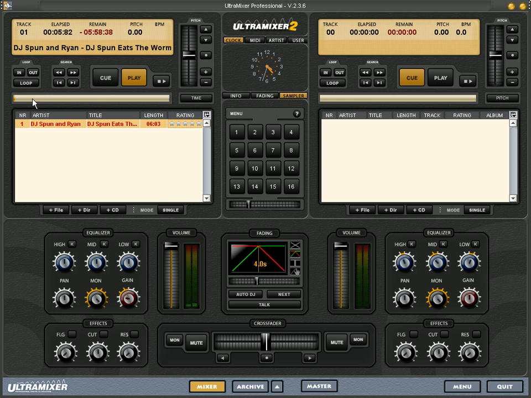You might want to wind forward or backward. Let's use the search bar. You can do some pitching or time shifting. Both change the speed, and the pitch one changes the pitch as well, and the time one doesn't change the pitch. As you can see, the BPM counter moves along with the pitch.